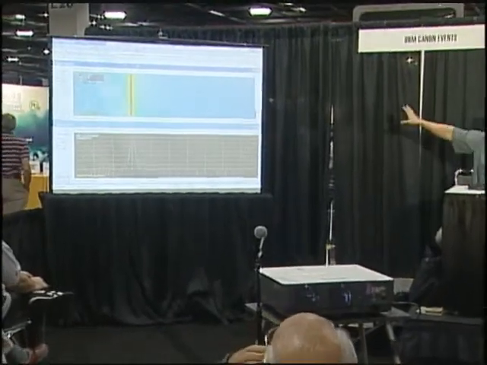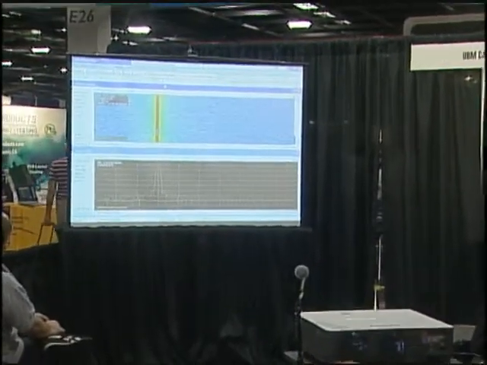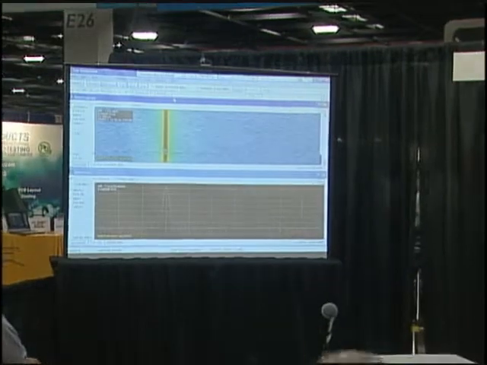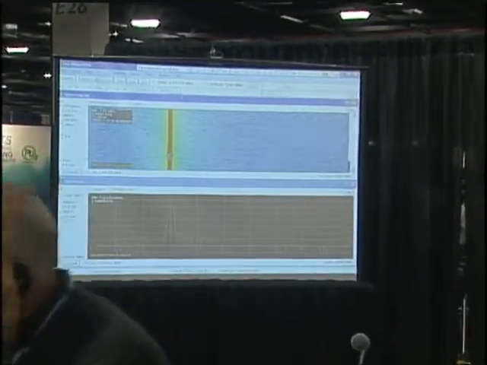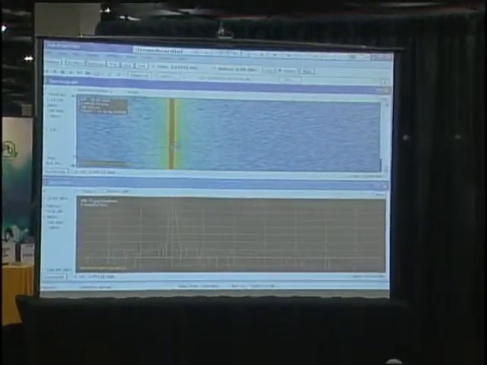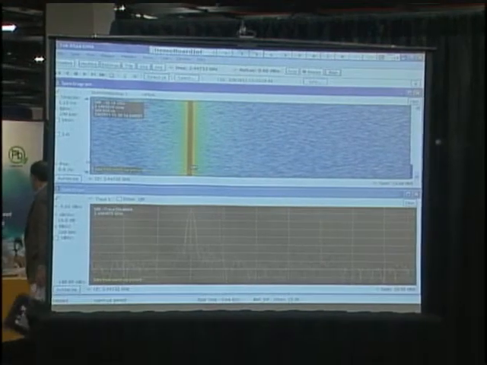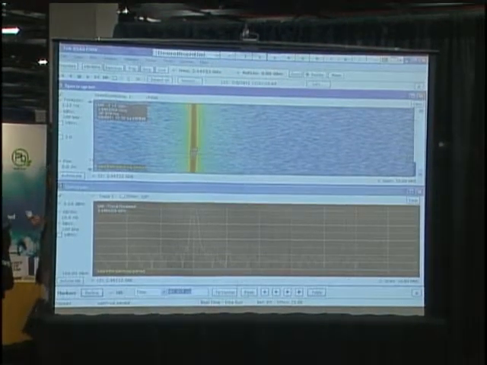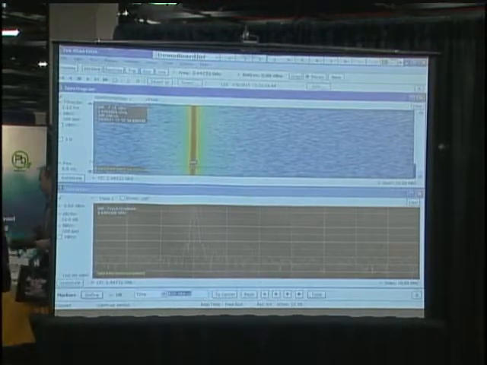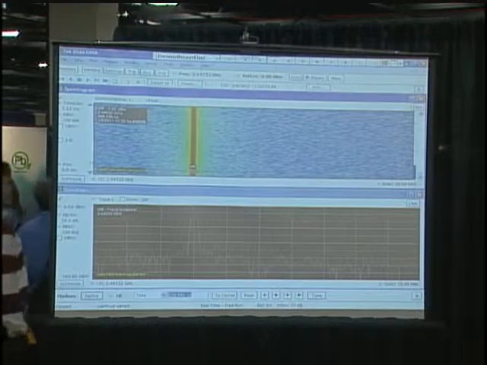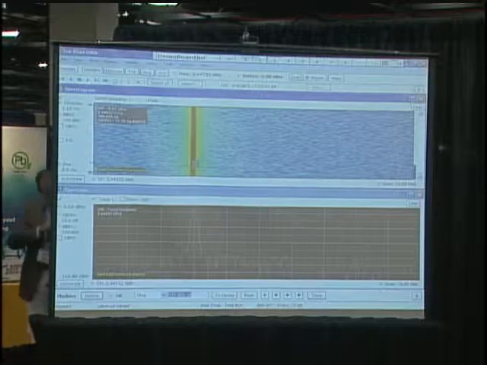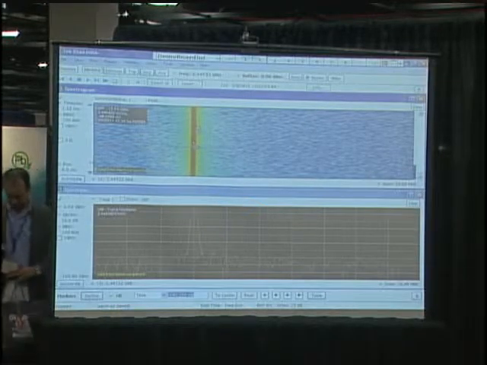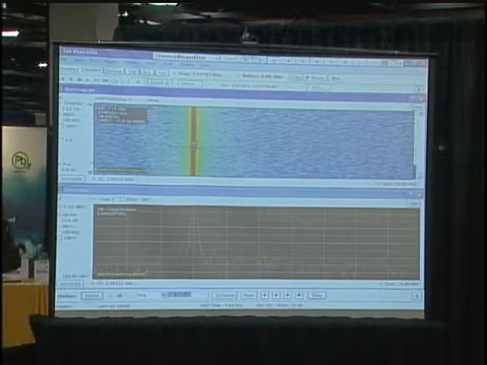So this display that you see on the top is called the spectrogram, and what it does is it shows you multiple spectrum information over time. Right? So the spectrum that you see in the bottom is the spectrum at the point in time where I have the cursor, or where I have the marker, right? So this will be the spectrum at this point in time, and this is the spectrum a little bit before, and so on, right? So you get multiple spectrum information over time.